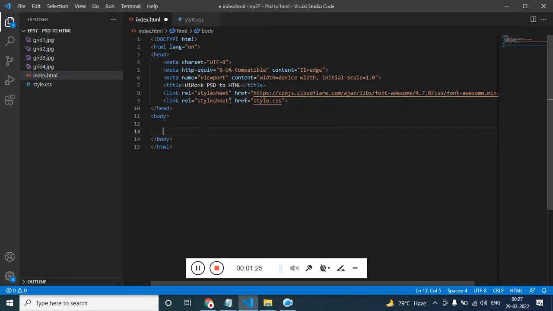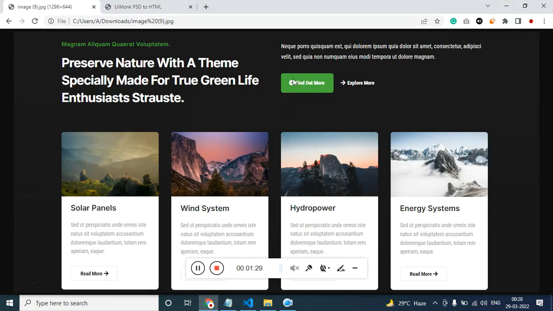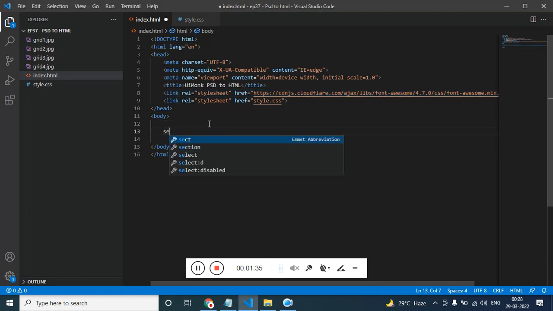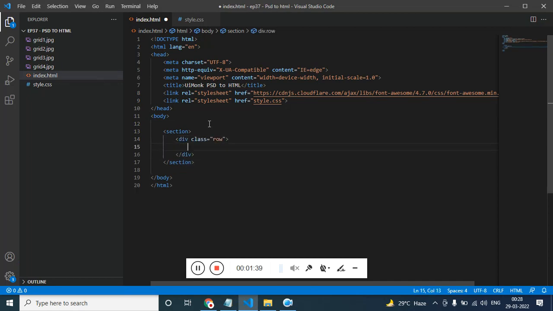I have linked the CSS in the head tag. We have 2 Font Awesome icons. You can see this one and this one. That's the reason why we have the Font Awesome CDN over here. Now let's start creating it. Section. Inside the section we need a row. Let's give an ID to the section.